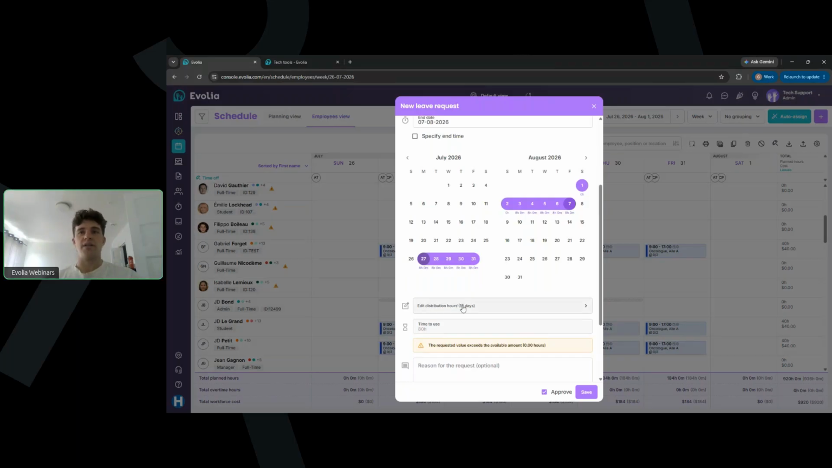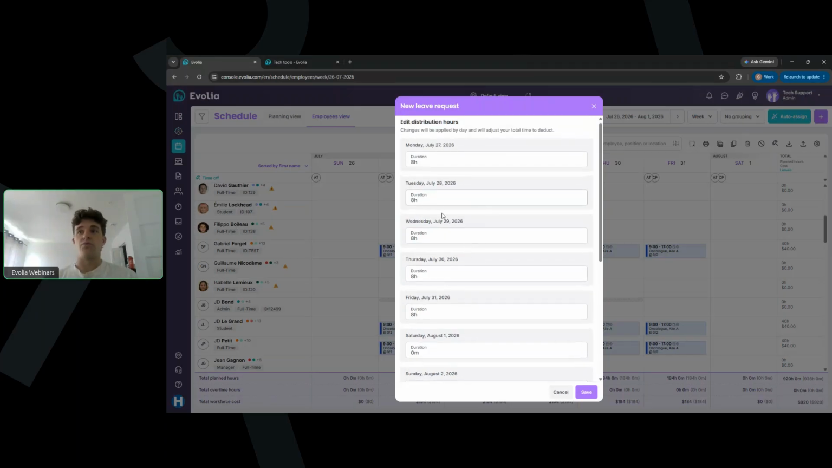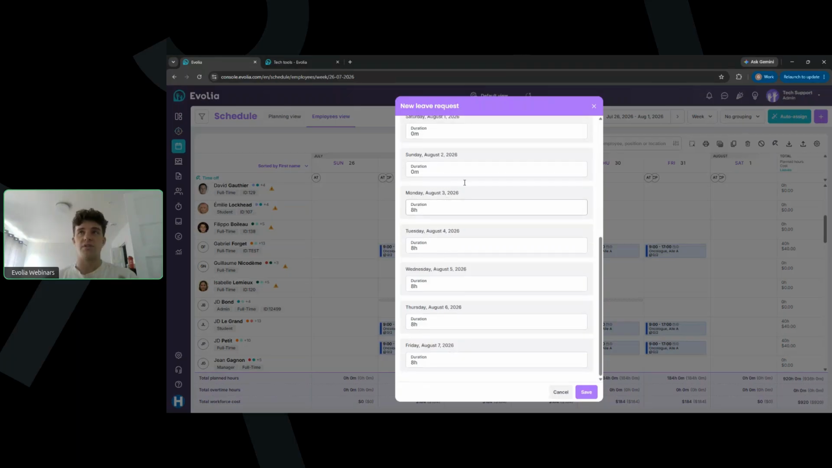But you can also edit the distribution hours, which is the new part that we've added. Now, when you click on this, it will automatically split the hours of the leave request across the different days of the leave request. So you see on each day in which the employee works, since their schedule is from Monday to Friday, it automatically puts in 8 hours from Monday to Friday in the employee's leave request, which will split the leave request accordingly day by day.